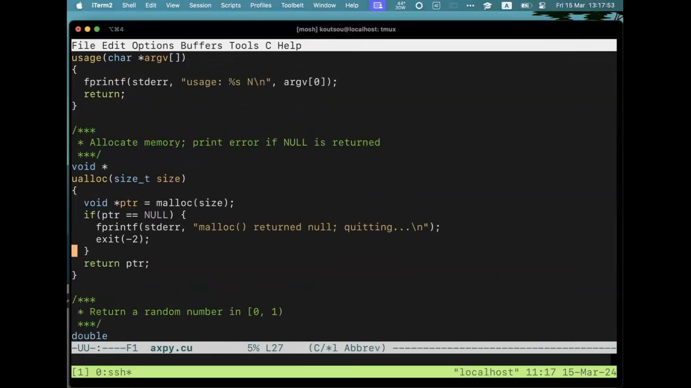I have this function here that allocates memory on the CPU. All it does is call malloc, which is the C function that gives you memory on the CPU, and it checks the return result of malloc, and if there was a problem, which means that the pointer is null, then it gives you an error. Otherwise, it returns it back to the main function.